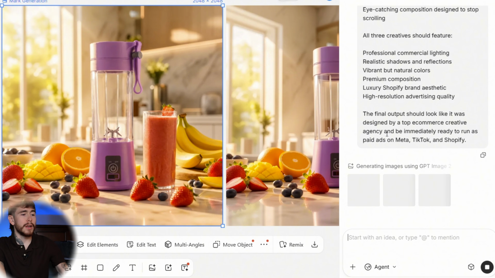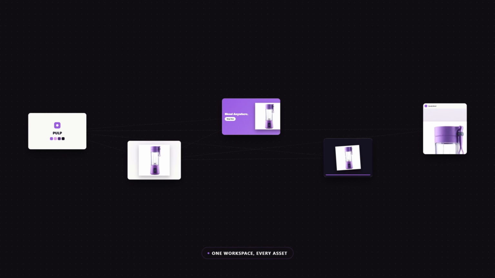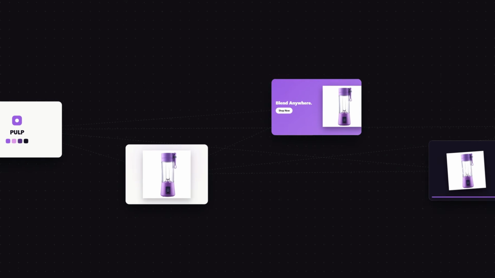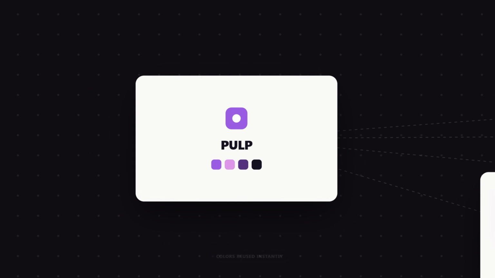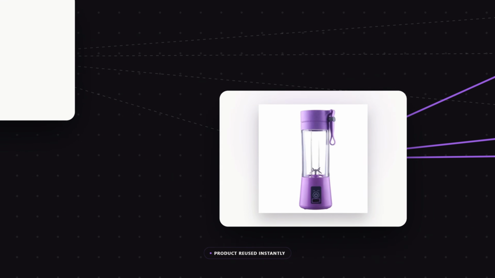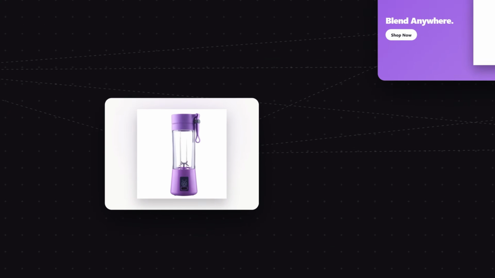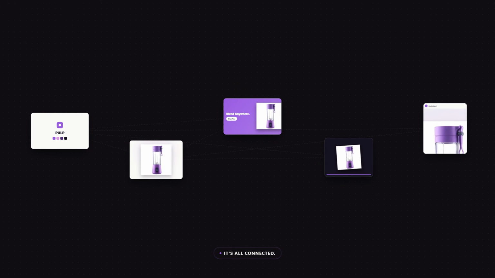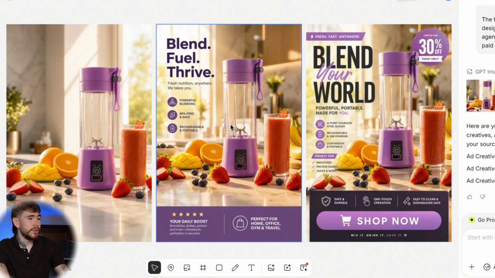So all 3 are generating right now in the same canvas, all from the same brand kit that we uploaded in the very beginning. And this is what makes the infinite canvas so useful. Instead of generating one asset at a time and downloading everything into different folders, I can see the entire campaign coming together in one workspace. I didn't have to re-enter my colors, re-upload the product, or rebuild the visual direction. It's all already connected. And here's the 3 image ads that it just came up with.